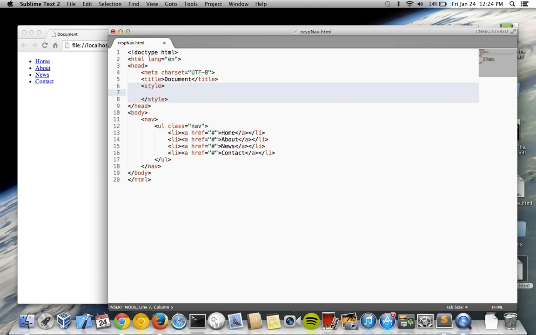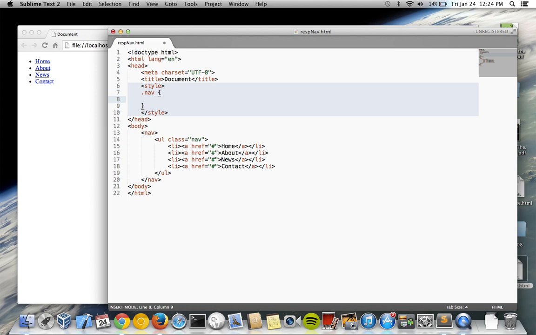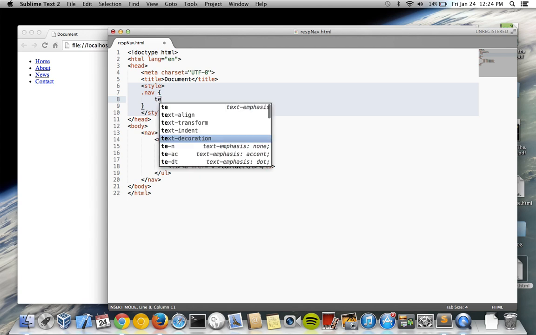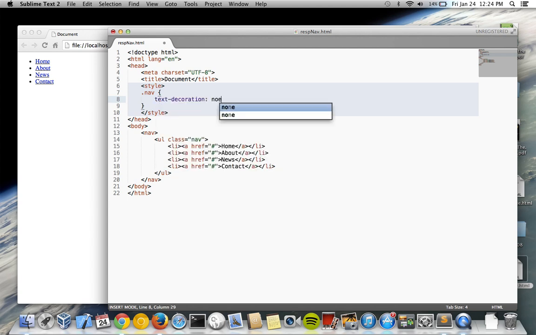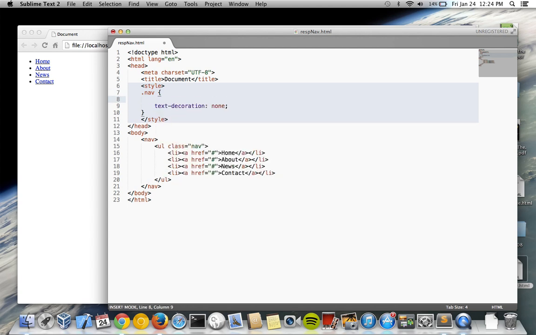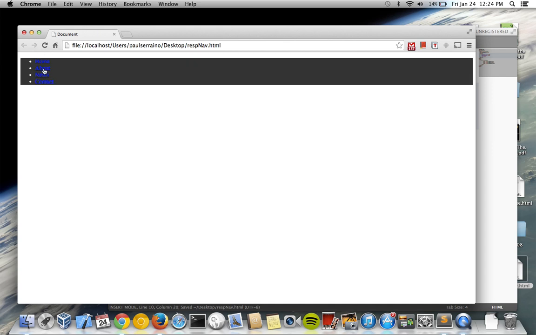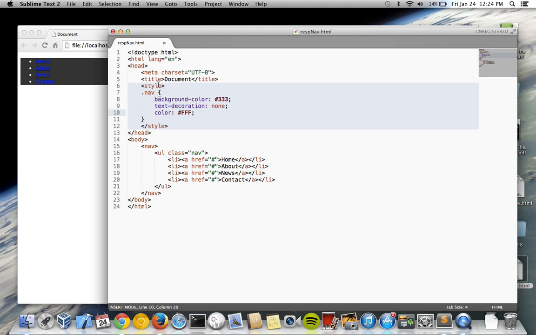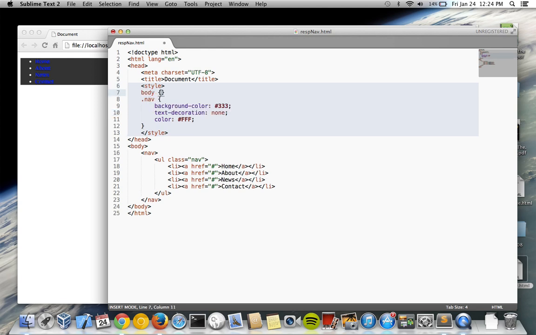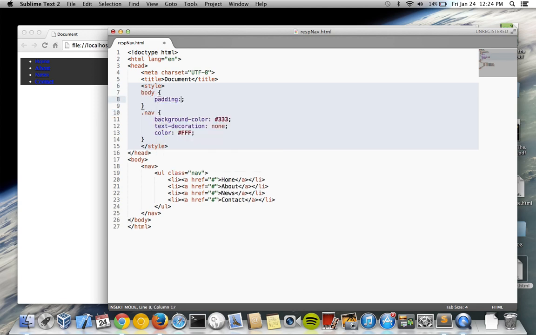And the first thing I'm going to want to do is select my UL with a class of nav, and I'm going to get rid of that text decoration. None. I don't like it. Background color, I'm going to set it to flat black, and I'm going to set the font color to white. But I don't think that's going to do anything because these are links. Yeah. Next up, I'm going to get rid of this white space. So I'm going to set the body's margin and padding to 0.